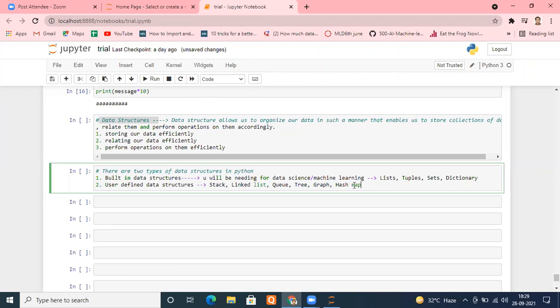Okay. One is your built-in, which is available inside Python: lists, tuples, sets, and dictionaries, and we require these for data science and machine learning. If you want to go into a different domain in which more Python programming is required rather than data science and machine learning, then you need to learn linked lists, stacks, and everything like this. Only in that scenario do you need that. So we are not concerned about that. We are concerned about the data science and machine learning field, so we'll be covering lists, tuples, sets, and dictionaries.